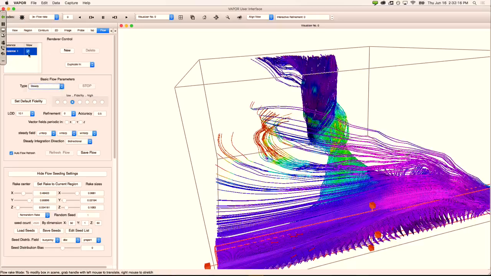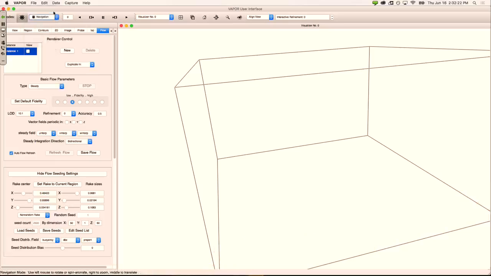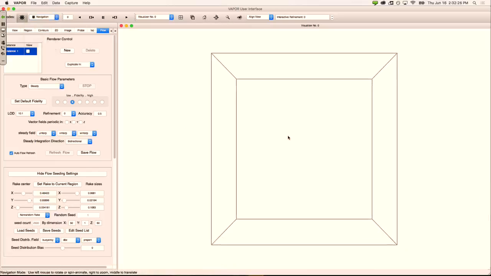Okay, so that's it for flow. I'm going to turn my flow renderer off. I'm going to go back to my navigation mouse mode so we don't see any more red box. And I'm going to click my home key, going back to the top-down view of our data set.